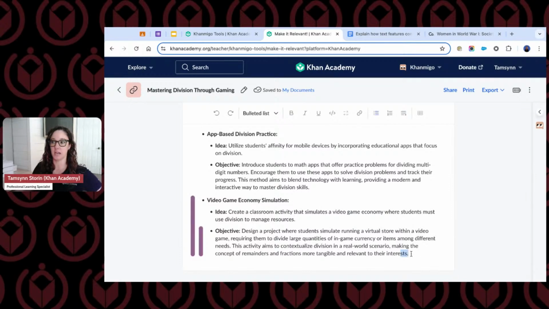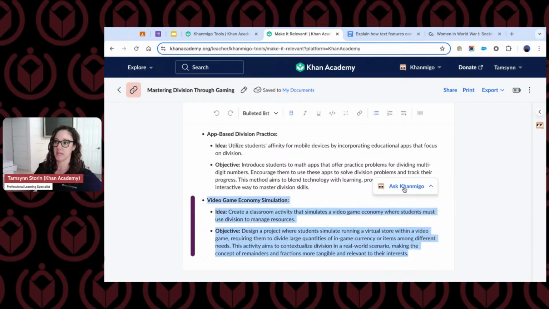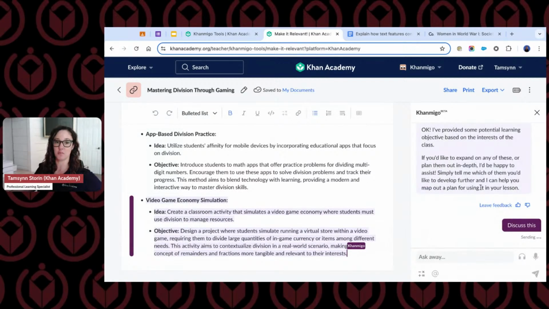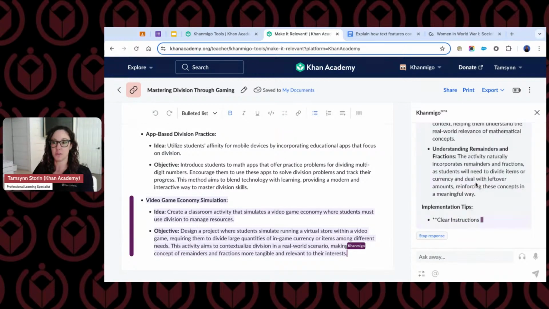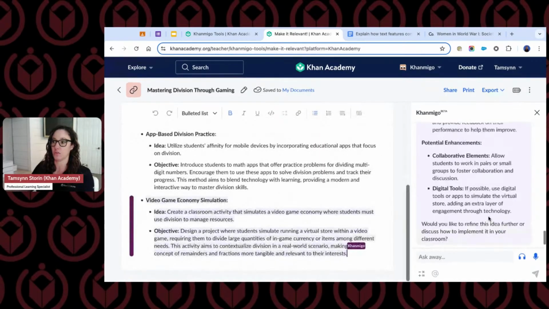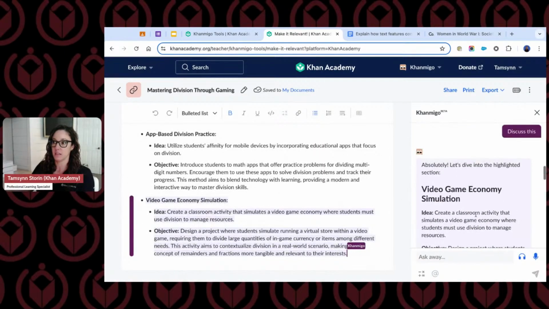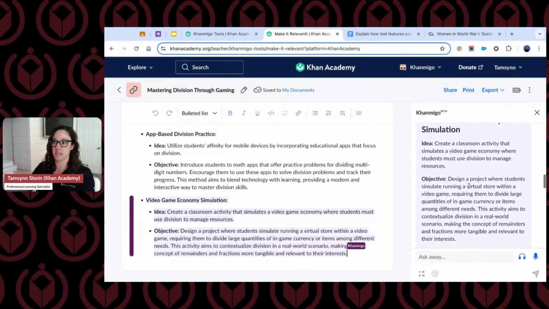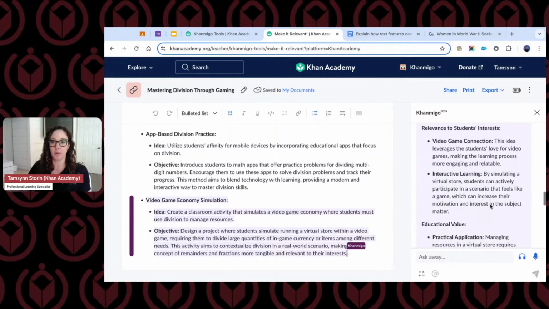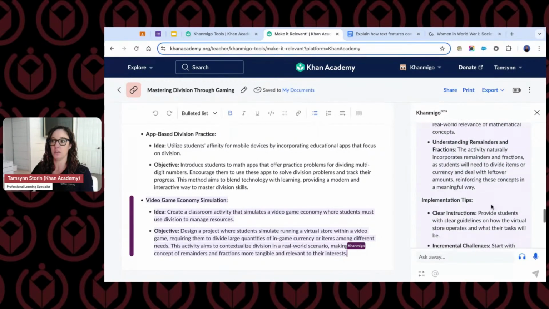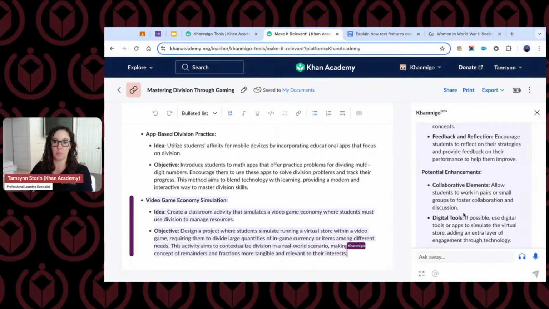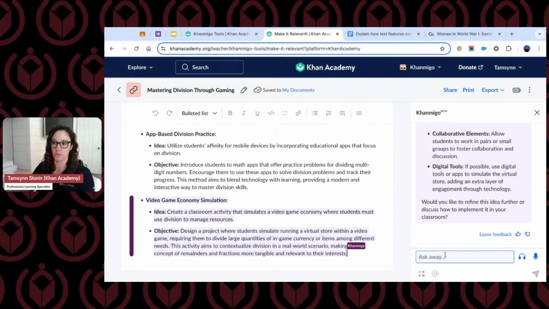So what you can do then is highlight one of these sections and hit Ask Khanmigo and try. When you click this, discuss this, Khanmigo is going to come over here on the side and give me a lot more details on how to implement this specific section or topic that they created through making it relevant. So I'm going to scroll back up. A lot of information. Now this gives me the idea and the objective, and it says this is relevant to students' interests. It says how it's connected to video games, how it can be interactive, the educational value, tips on implementing it, and giving clear instructions. Anything that you want help with in implementing this, you can ask Khanmigo over here on the side.